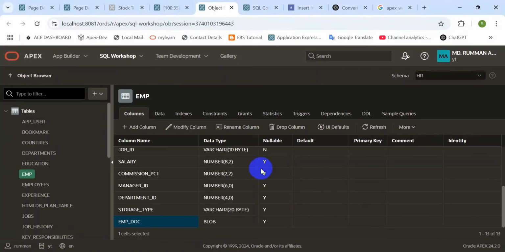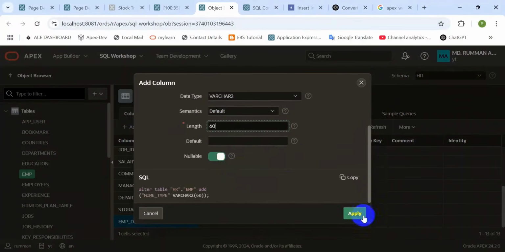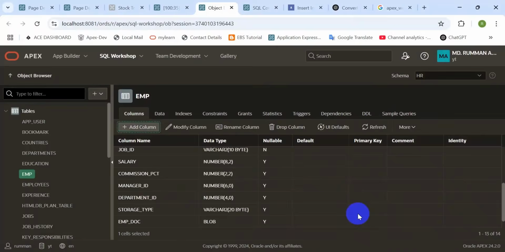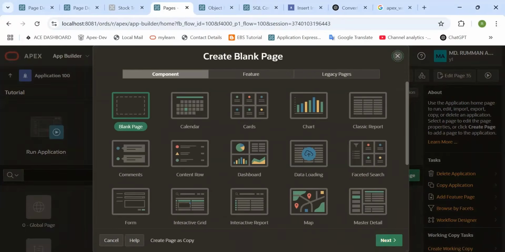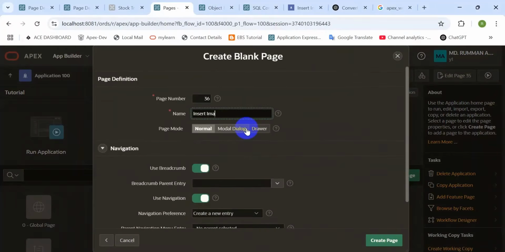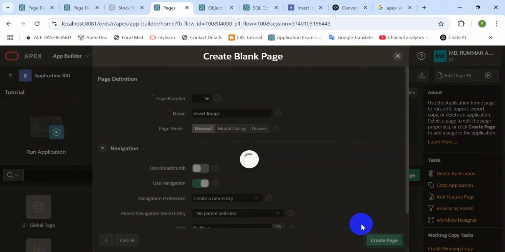So let us start the practical session. First we need to create a new column to store the image format. I add MIME type. It will store the image type. It will be JPG or JPEG, PNG, etc.